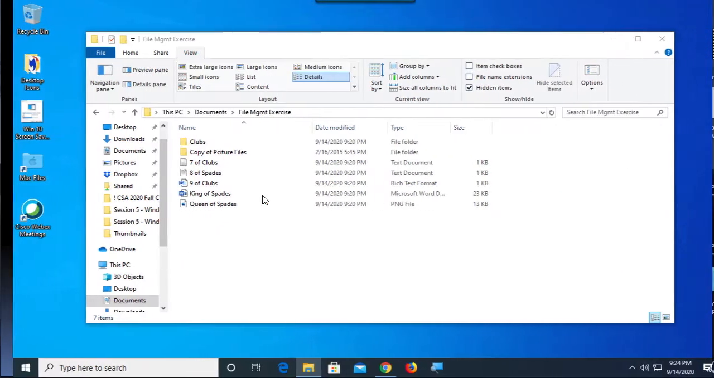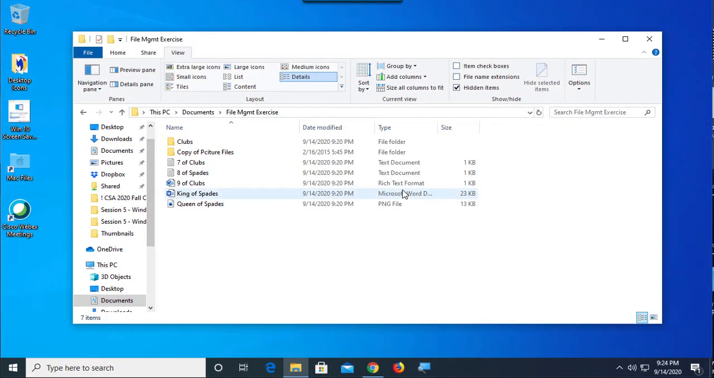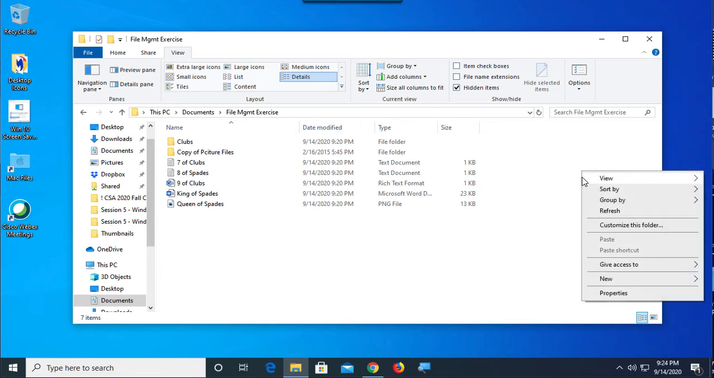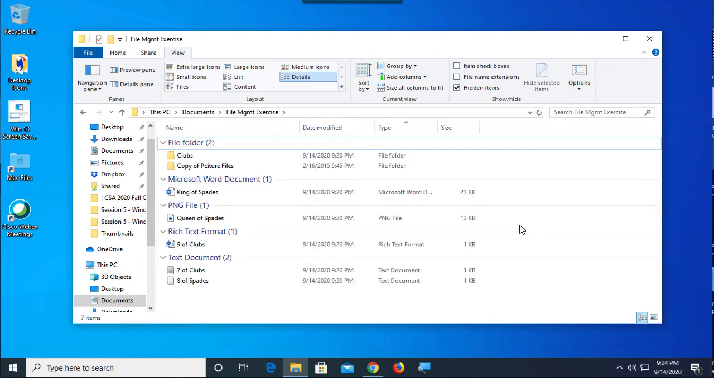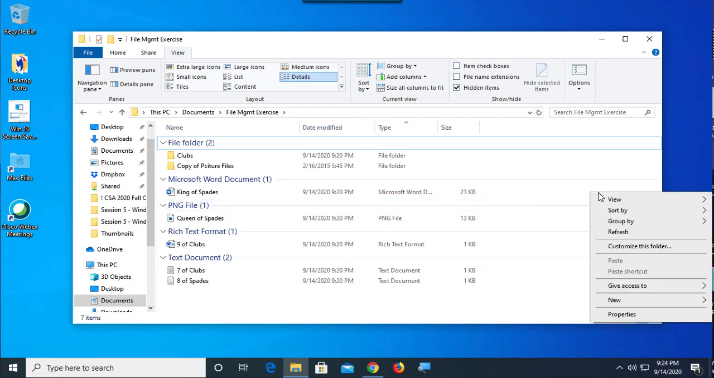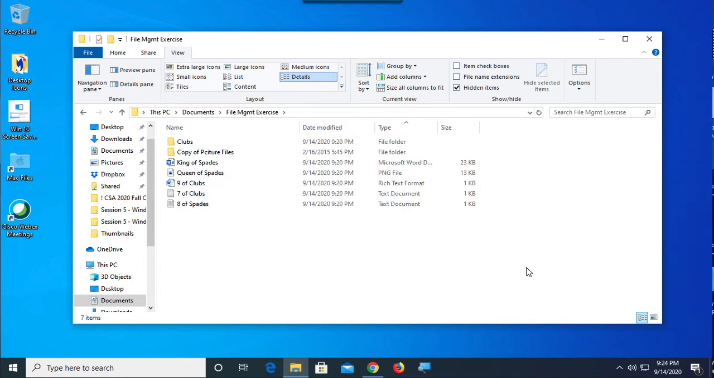Let's actually try that. Here's File Explorer. There's lots of white space. I'm going to just right-click over here in the white space and go to Group By. It comes up with a bunch of options. I'm going to group by type, and you can see now it's grouped by type, and that looks pretty nice. If I want to get back to the way it was, I can right-click again in the white space, choose Group By, and choose None. It goes back to the way it was.